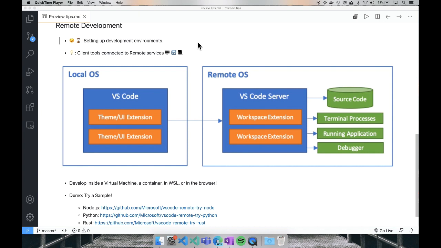So we saw that existing remote experiences for development weren't that great. Maybe you were using remote desktop, which can be a bit laggy, or you were SSHing into a VM and using the terminal and Vim. So we wanted to bring a better development experience to the remote environment that you were working in.